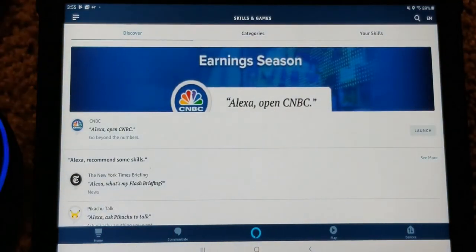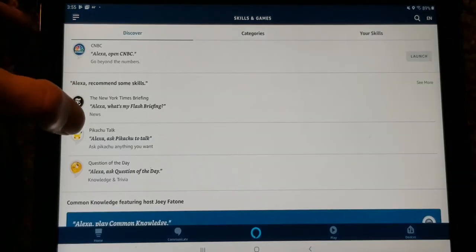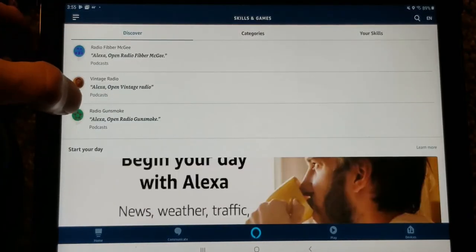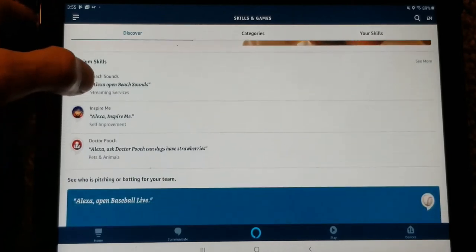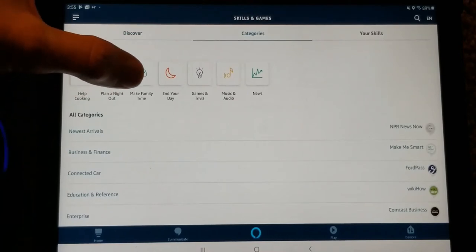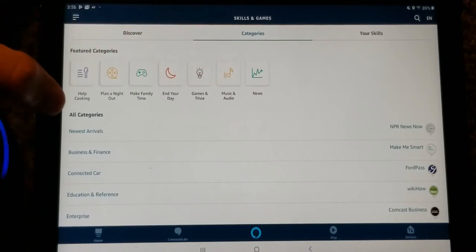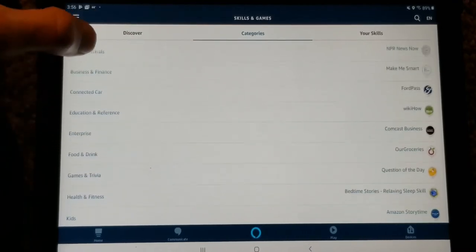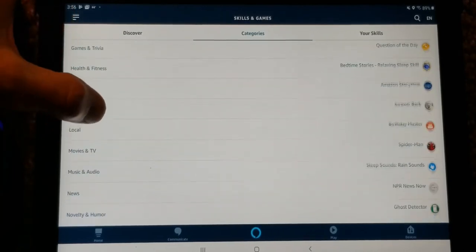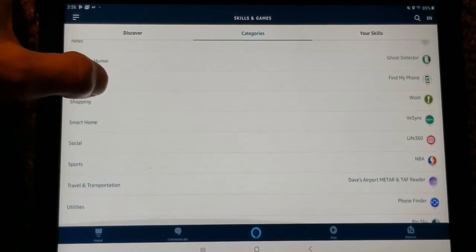There is a whole bunch of different skills that you can go through and set up. As you can see here, there's CNBC News, New York Times, Pikachu, Ask Questions, Common Knowledge, Vintage Radio, Gunsmoke, Beach Sounds, Inspire Me, Pooch Doctor. Then there's also categories: Help Cooking, Plan a Night, Make a Family, Time, End Your Day, Games, Music and Audio, News, New Arrivals, Business and Finance, Connected Car, Education and Reference, Enterprise, Food and Drink, Local, Movies and TV, Novelty and Humor, Productivity, Shopping, Smart Home, Utilities, Weather.